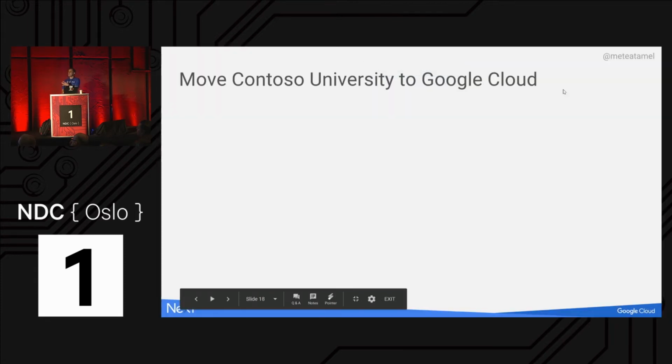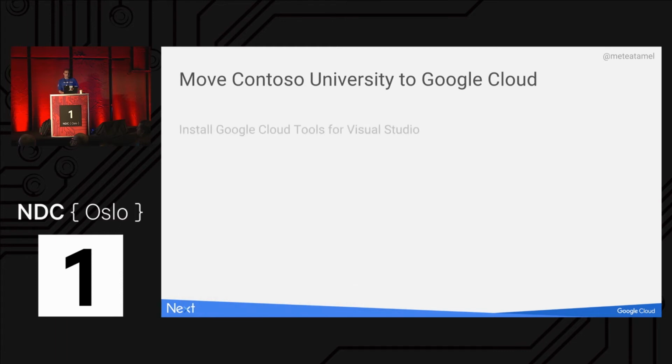All right, so now we want to move this to Google Cloud. So what do we need to do? First, I want to install Google Cloud Tools for Visual Studio. This is an extension that you can install in Visual Studio, and it makes it really easy to manage your Google Cloud project and push your application to Google Cloud.